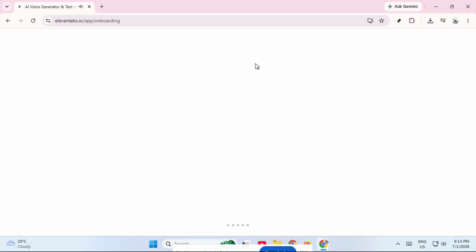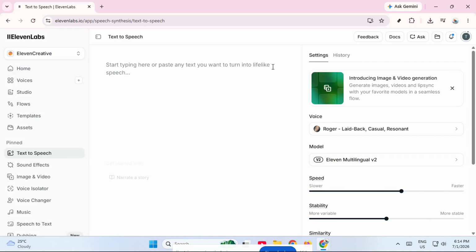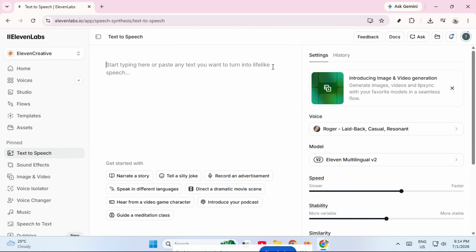Once the onboarding questions are finished, your ElevenLabs account will be created and you'll be taken into the platform dashboard. From there, you can start exploring voice generation, text-to-speech features, and other tools available inside your account. At this point, your setup is complete and you're ready to begin using ElevenLabs.